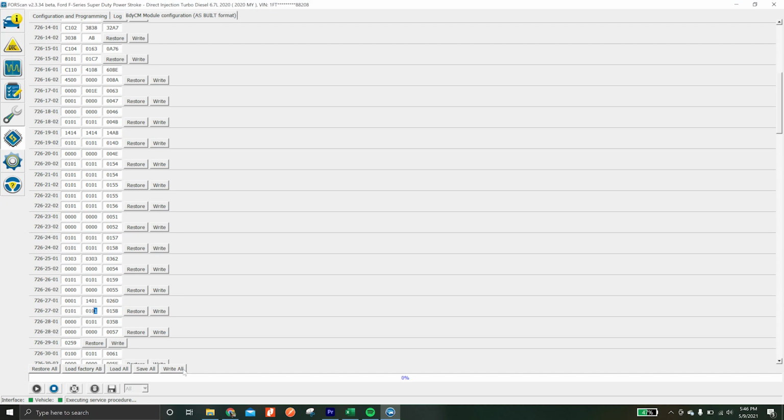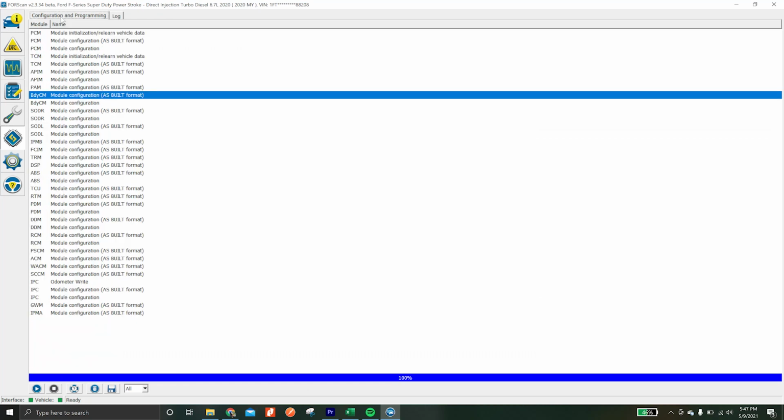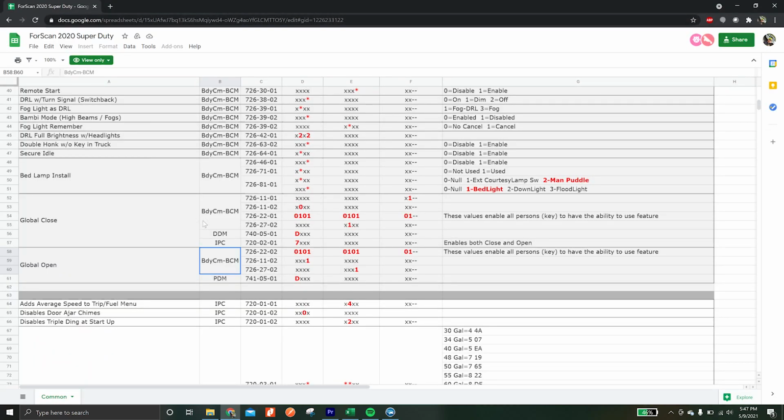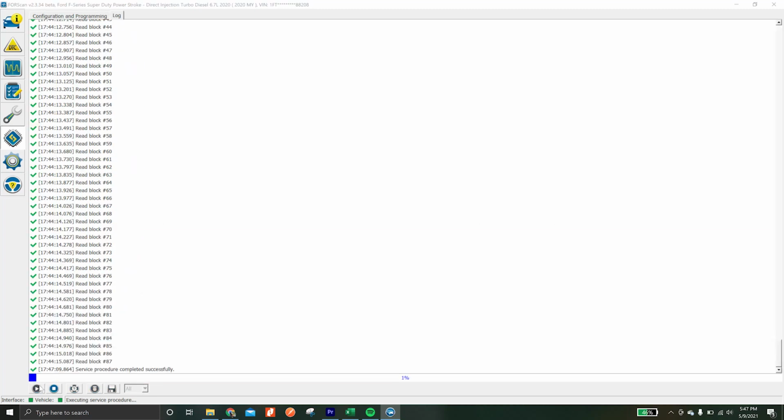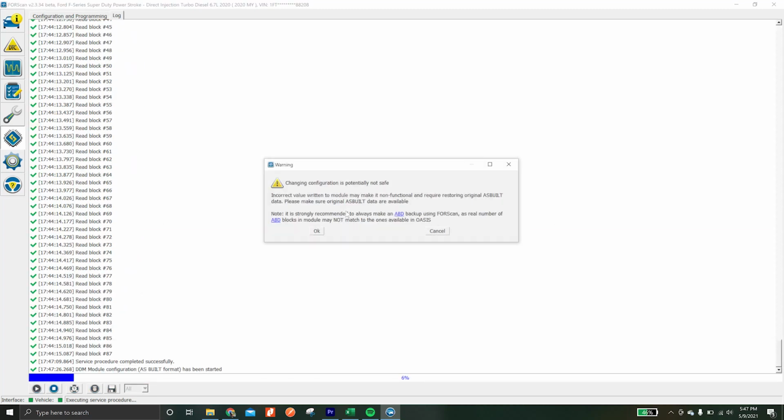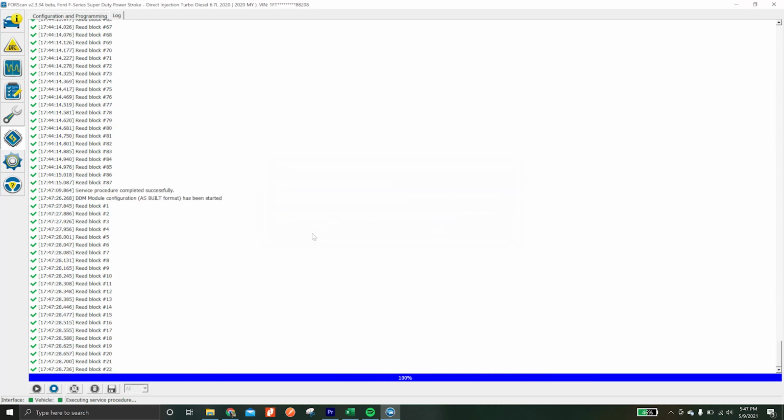But what you're going to do is hit write all, and a warning window is going to pop up. You're just going to hit OK on the warning window, and then it's going to load down here. Once this reaches 100, it's going to tell you to cycle the key. You're going to cycle the key and hit stop, and you're going to come back here. And the next one we're going to go to is the DDM. So you're going to come down to DDM, as-built data. You're going to hit this. We're going to switch it to MS, hit OK, hit OK.